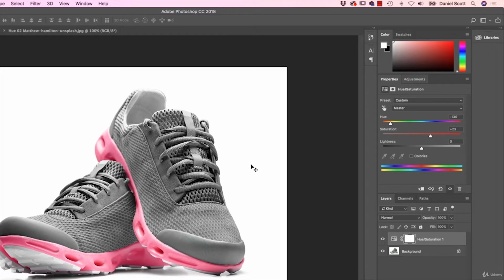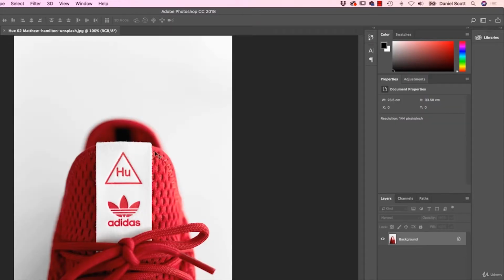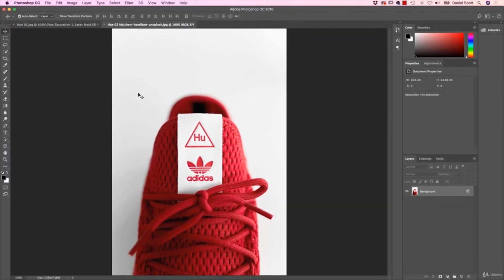Cool, and I want you to do the same thing for, this is the one we worked on earlier for levels, Hue 02, do the same thing. Open up Hue and Saturation, drag it around, see if you can change the color. Nice and easy and fun.